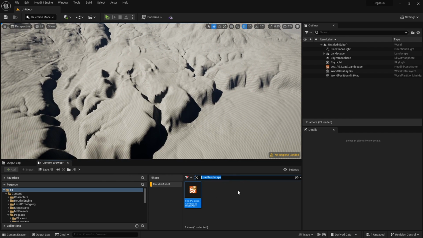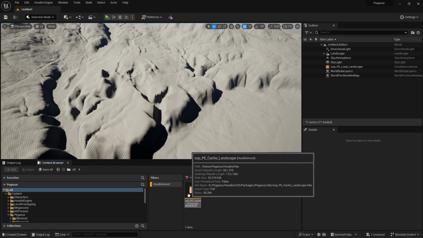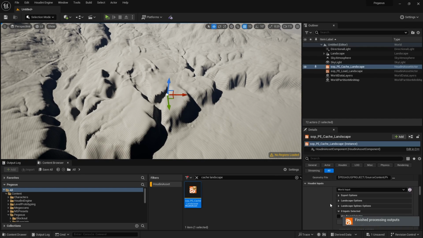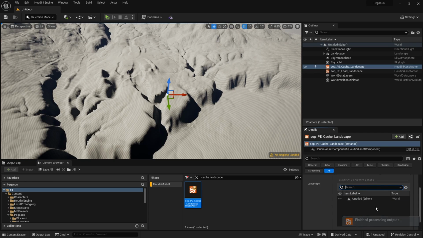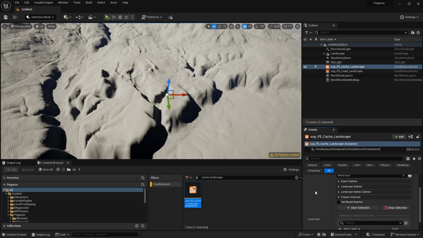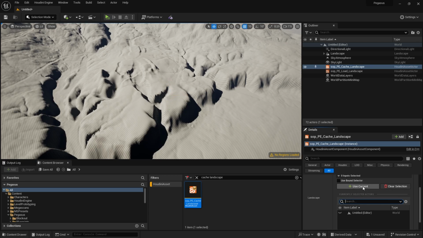And we're going to search for another digital asset, this time called cache landscape. You can see that we now have this SOP-P cache landscape digital asset, which we're going to drag into the world. We have to make sure that it's referencing the landscape. So you can see we've got a few parameters here. First of all, we need to go ahead and start the selection. We need to click on the landscape and then click Use Current.